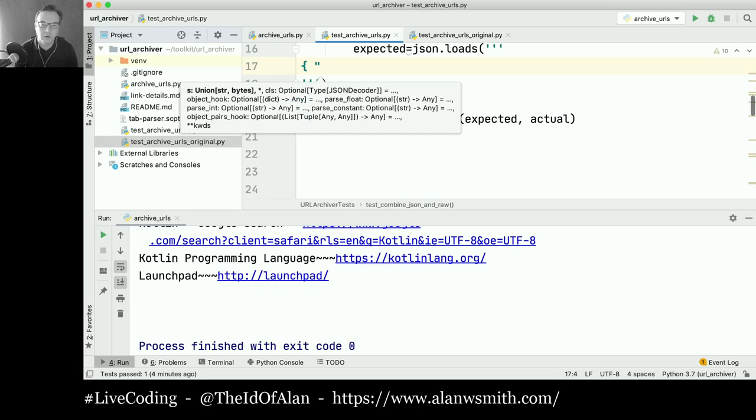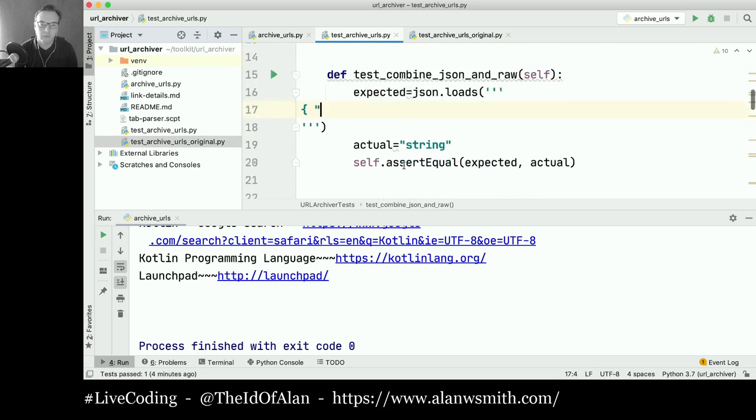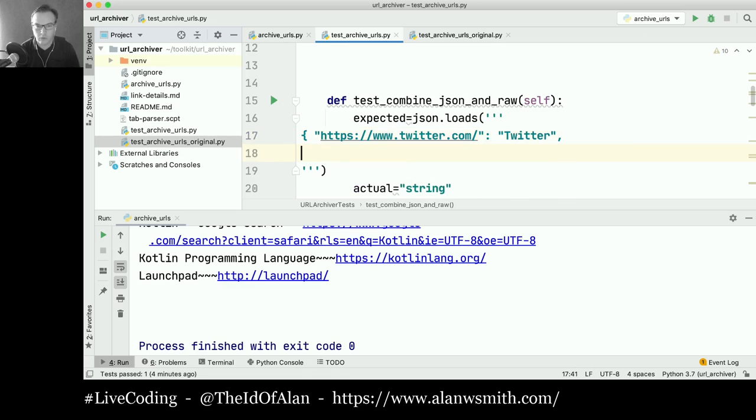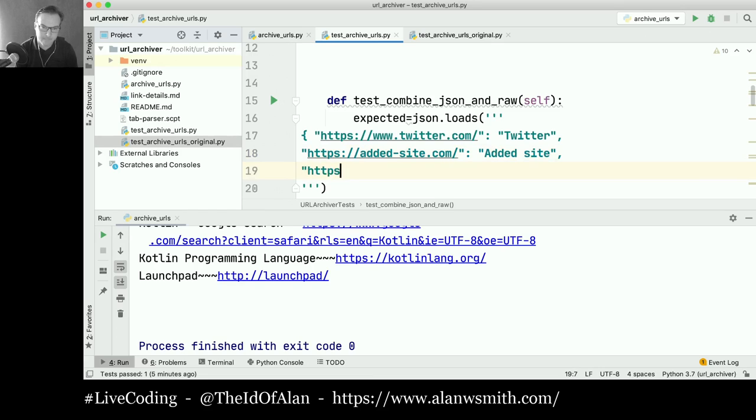I can do quotes. Actually, we're going to do completely different examples just to... Twitter.com. Twitter. Added site.com. Added site. Duplicate sites.com. Duplicate site.